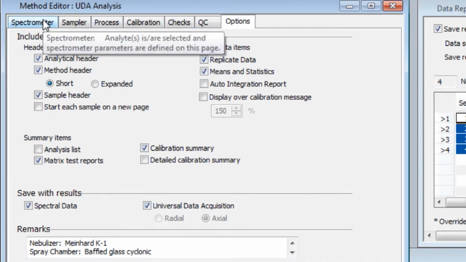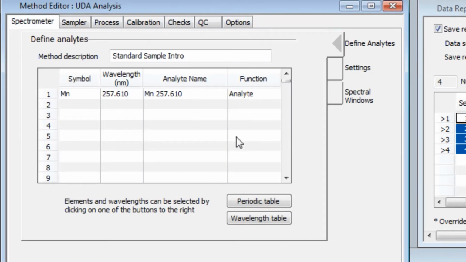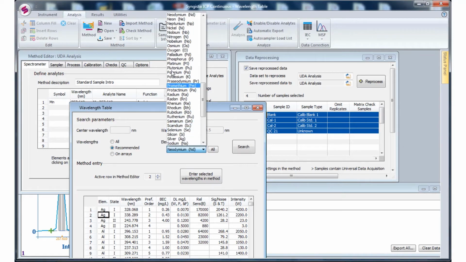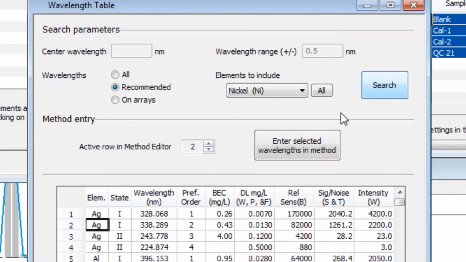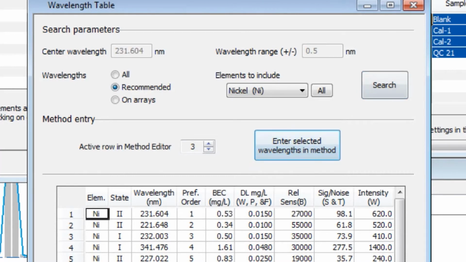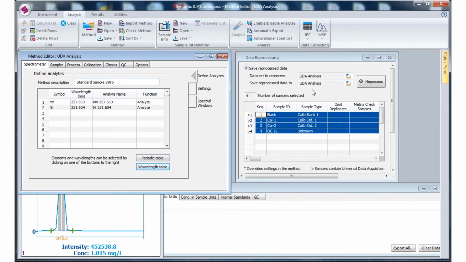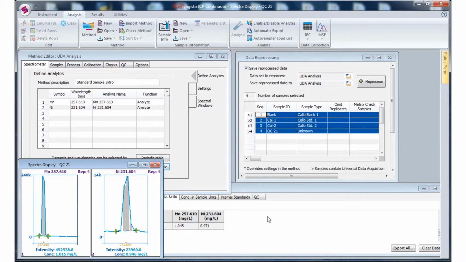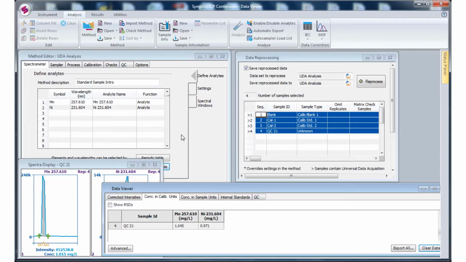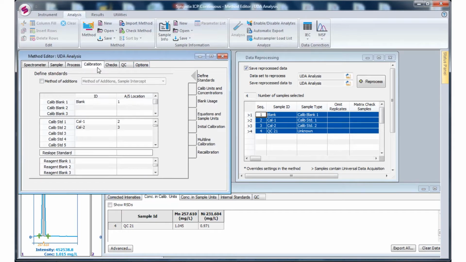In the method shown here, I selected UDA before analyzing my calibration standards and my samples. Since my analysis was performed with UDA enabled, I can add wavelengths in the Spectrometer tab and reprocess to get semi-quantitative data for the new wavelengths that have been added. If the wavelengths I add to my method are present in my calibration solutions in known amounts, I can obtain quantitative results for these new wavelengths.